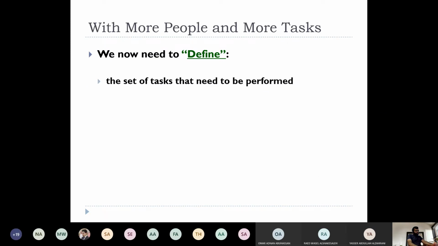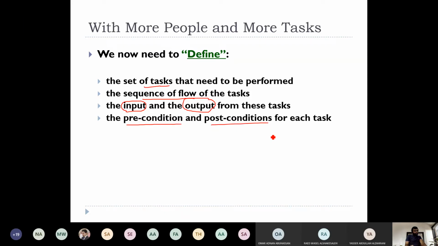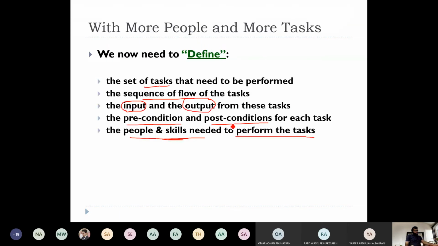So in other words, we need to have a set of tasks. These tasks need to be done in a sequence of flow. These tasks will have some inputs and outputs, and may have certain pre and post conditions as well. And eventually, you need people who will be able to actually do the tasks. Can somebody help me understand what the tasks in a process are? Requirements is a task, correct? Yes. Design is a task, isn't it? Yes. And so forth, right?